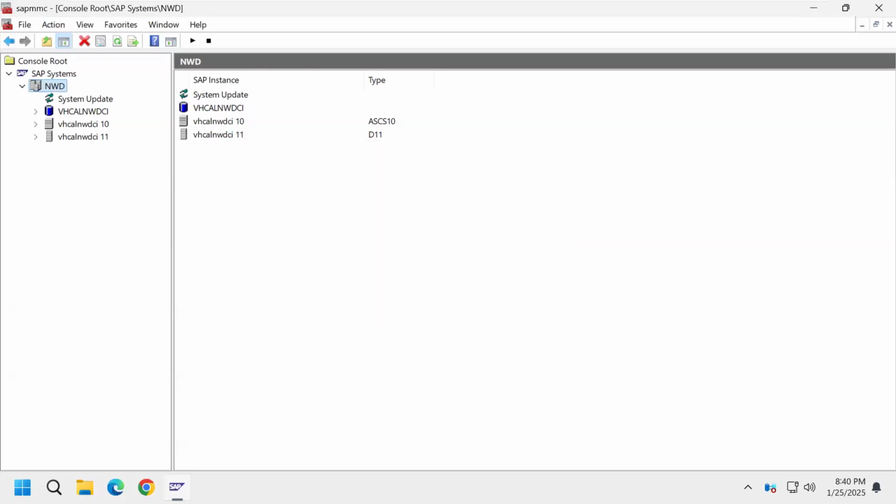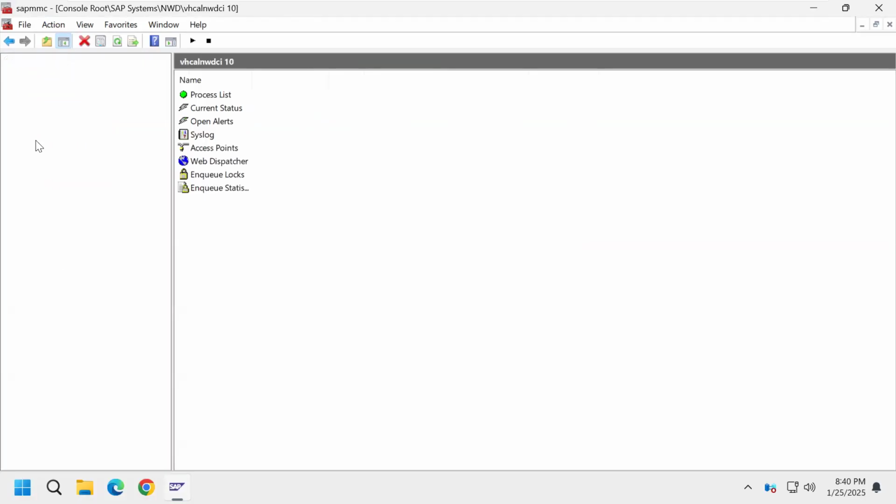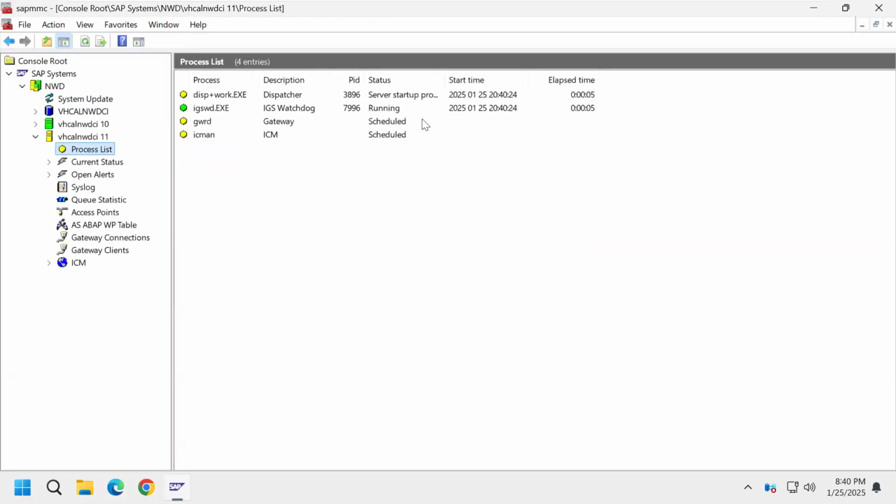So gray to yellow, yellow to green. We have to wait. Gray to yellow, so the ASCS instance is starting. Green, the ASCS instance is started. Now here, yellow. Okay, the IGS watchdog is started, the dispatcher is started, but the status they did not show. It is started after the remaining work processes.